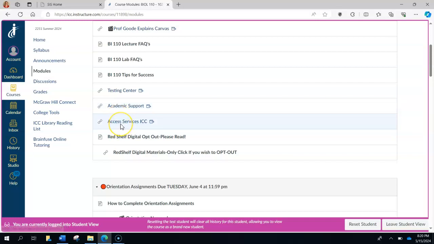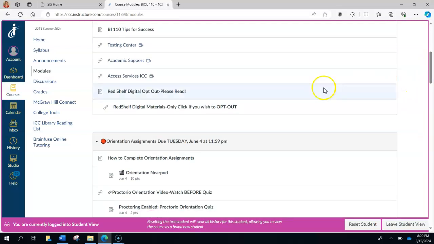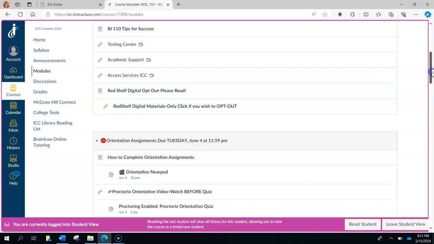Access Services is also a resource that if you are allotted extra time or things like that, you can reach out to Access Services. The digital bookshelf is basically saying if you would like to pay more money for the digital ebook, which I'll talk about a little later, you can click there. So unless you want to pay more money, just leave that alone. Then we're going to scroll down.